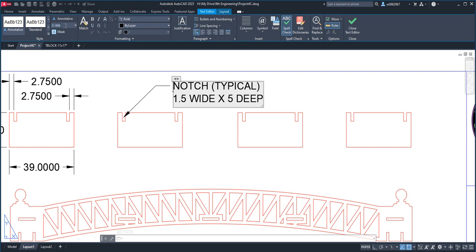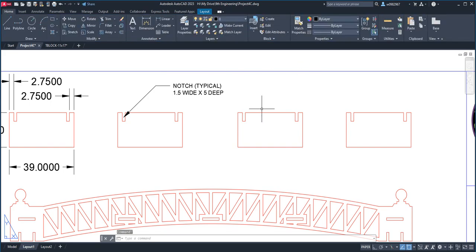So if I want it to be smaller, all I have to do is change this number, let's say 0.1, and I press enter. Oh, I'm sorry, I have to highlight and then change this to 0.1, enter, and it should be smaller. When you're done, simply click close.